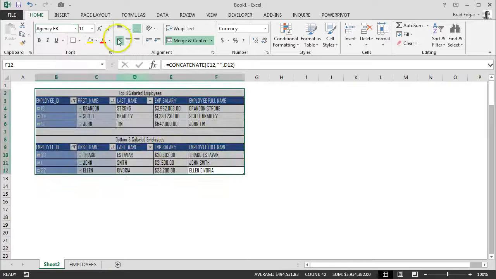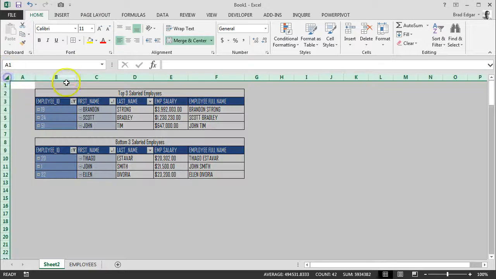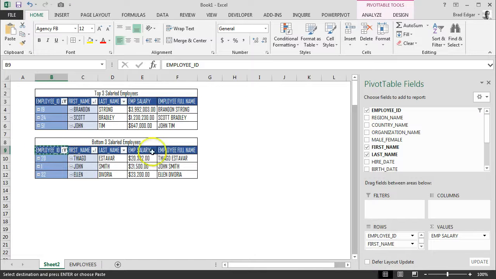I like Agency FB as my font, and then I'm going to go to size 12. So we're going to select the entire pivot table, and then what I did there was I just double clicked in between, again, the lines between the columns, and that actually expanded the columns to the utmost amount of text within each of the columns that we selected. Great. So next we're going to copy the pivot table again. In this case, we'll just copy the bottom 3 pivot table.